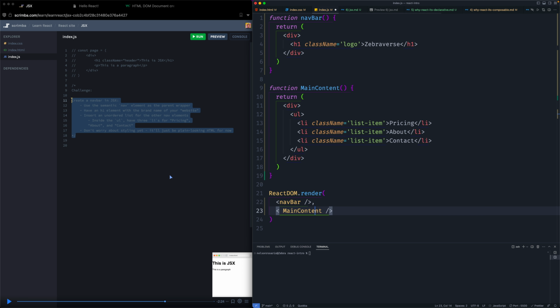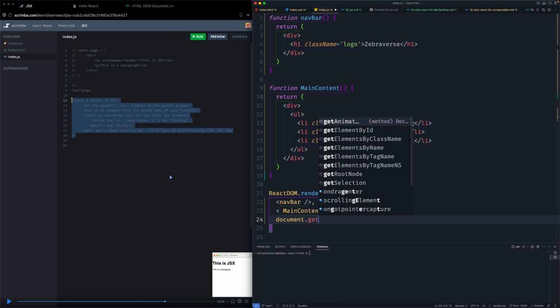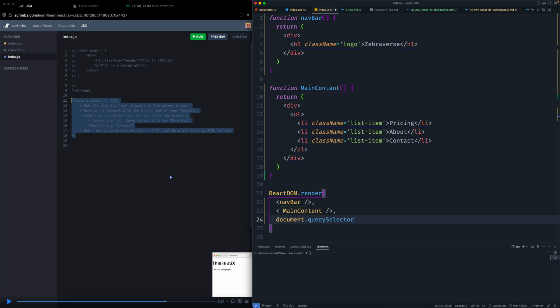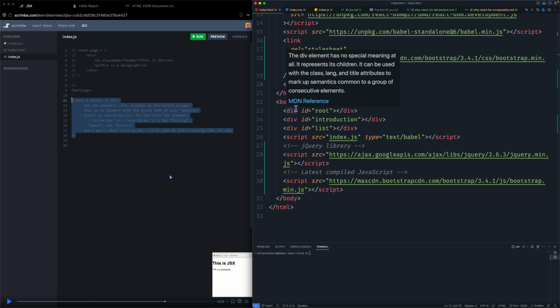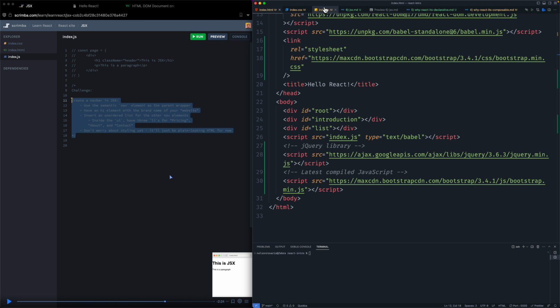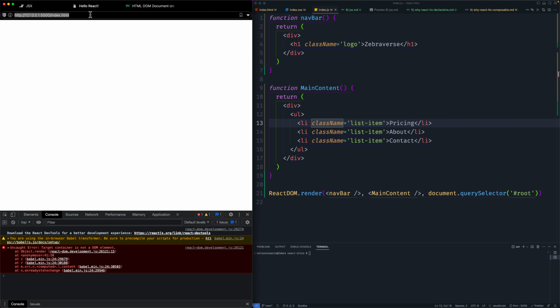And let me see, do I need that? I think I did need that. And then we can grab the document dot get element by ID, or we can just say query selector, and we can grab our root. So our root, we're grabbing it from our index.html page. So now when we go ahead and we reload this, okay, event container is not a DOM element.